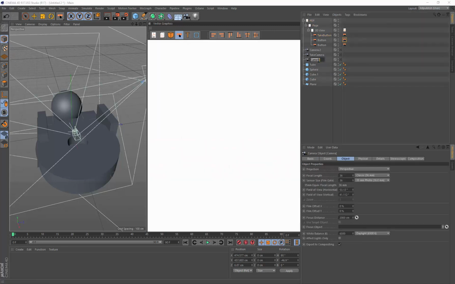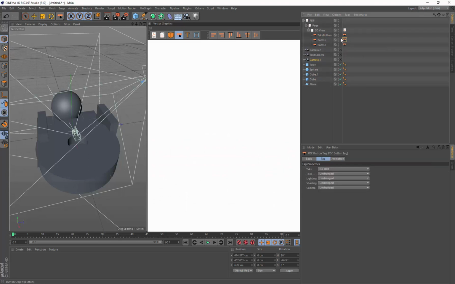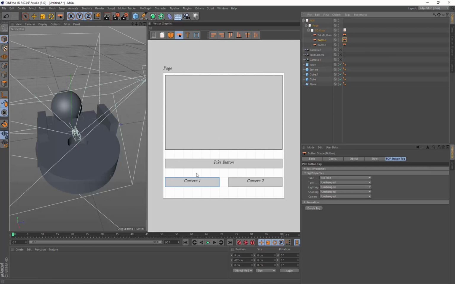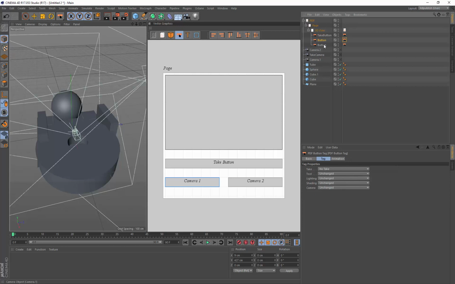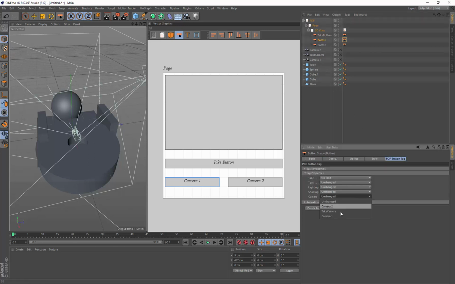Just going to call this camera 1 so we can keep things consistent there. So this button here actually needs to be changing to camera 1. So in here, I'm just going to change that camera to camera 1, and I'm also going to change the shading again to maybe illustration. And on the final button, which is this one here, camera 2, I'm going to change that to be camera 2. And I'll also change the shading to be, we might as well go back to solid.